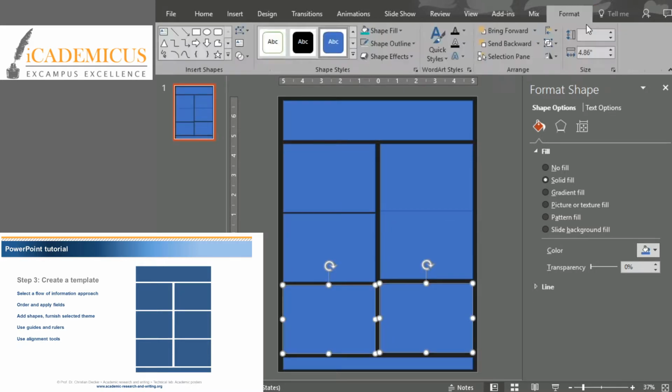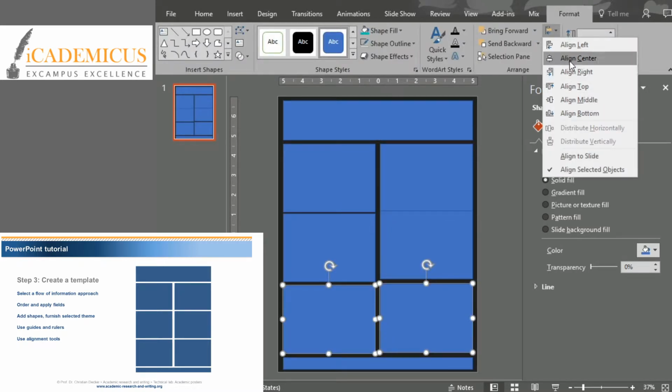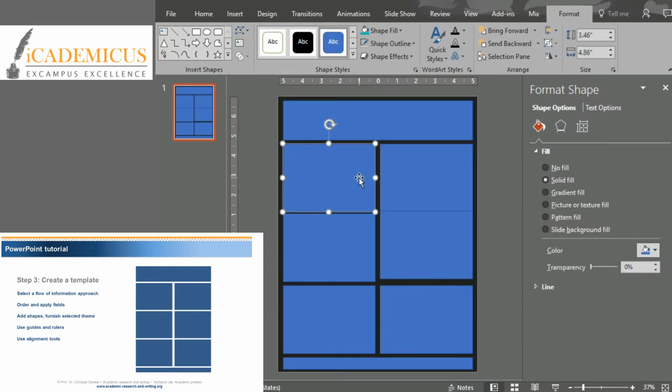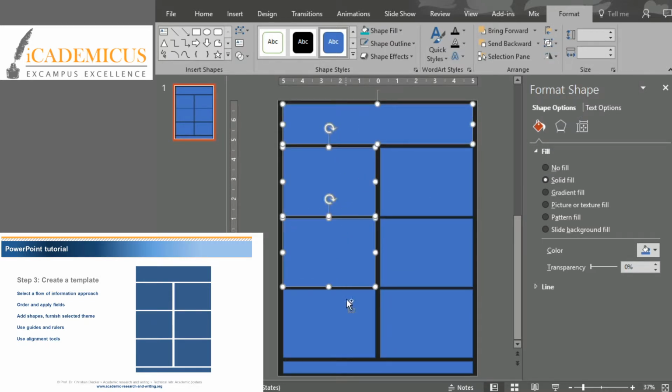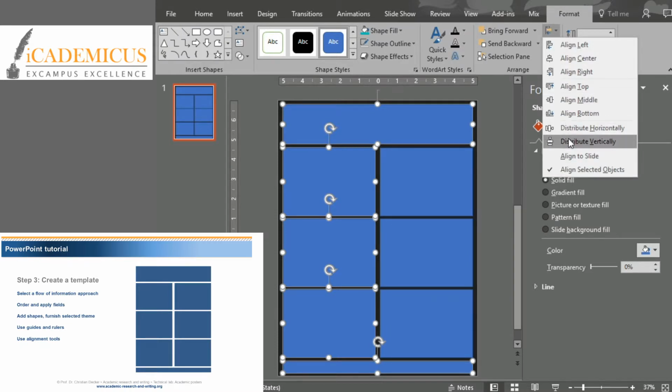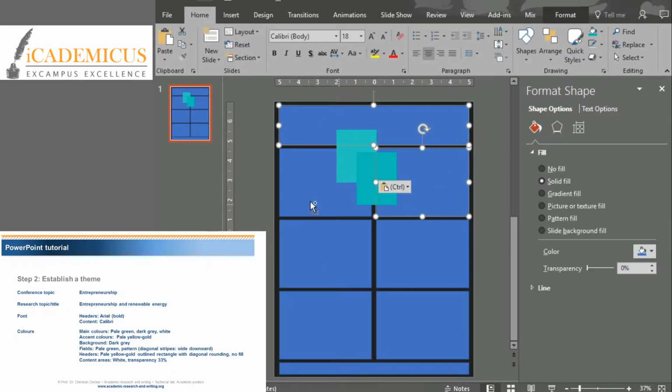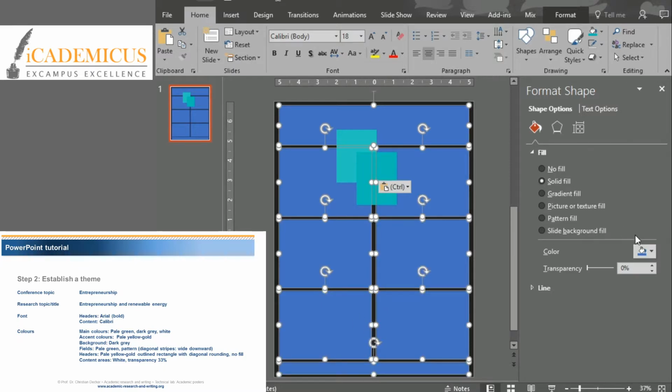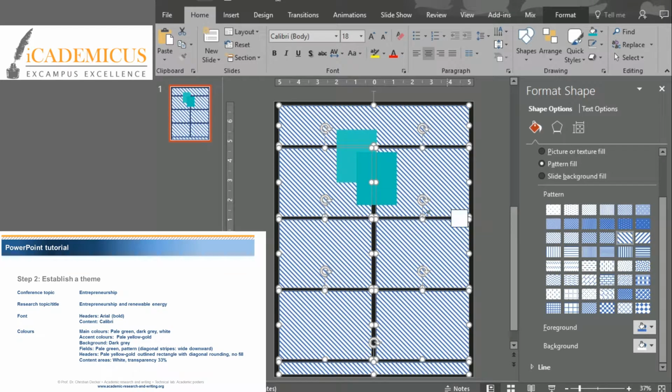You can use the Alignment tool to best realign and resize and distribute your fields. We will now apply the fill to the fields. In this case, we have chosen a pattern fill. Here we have two swatches of paint colors, and we are using the eyedropper tool to fill in the darker and lighter shades of the pattern.